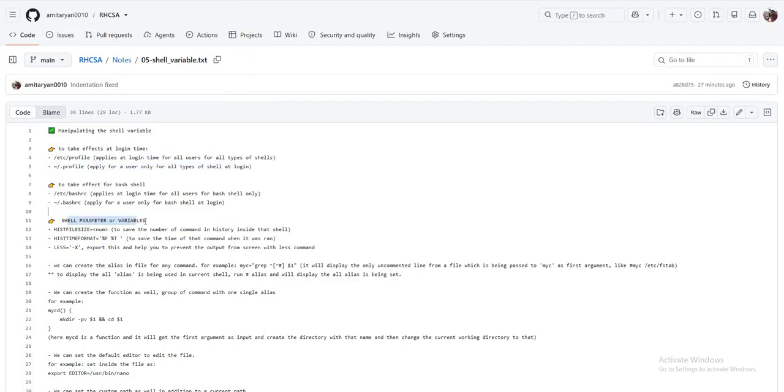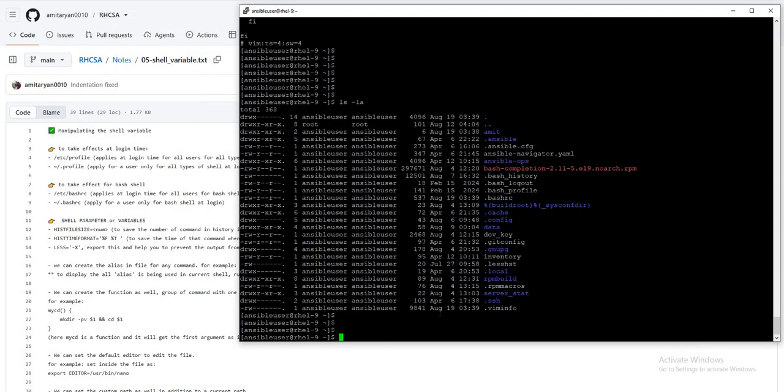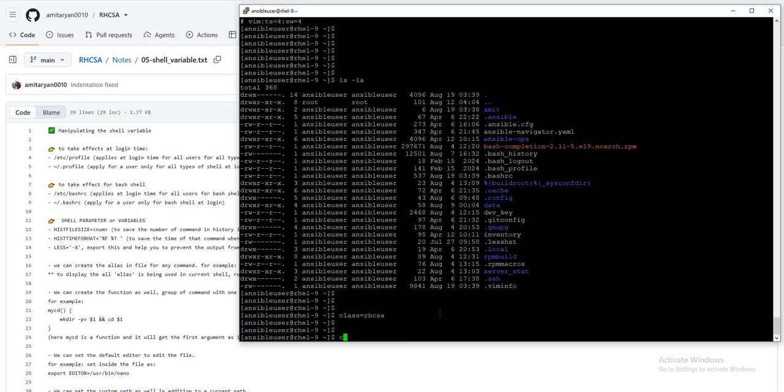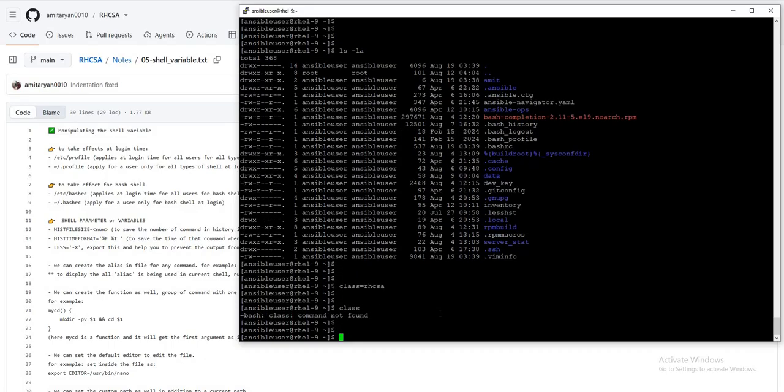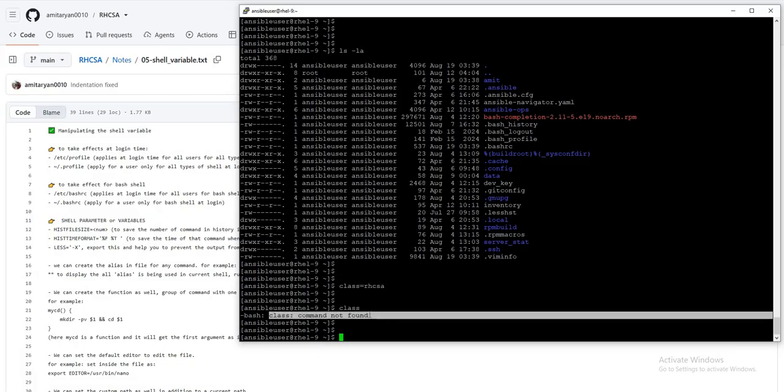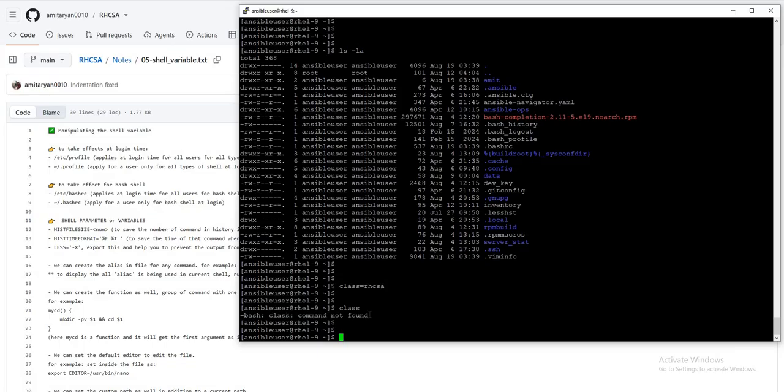Now, what about shell parameters or variables? See, there are a few parameters. Let's say I want to set class equal to RHCSA, so that whenever I call this class, the value should be RHCSA. But it says command not found. There should be a specific syntax to call this variable; you cannot call it directly, because the bash shell is looking at your path, where your other binaries are sitting.